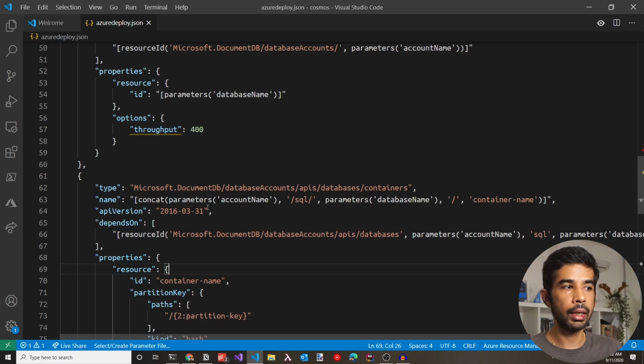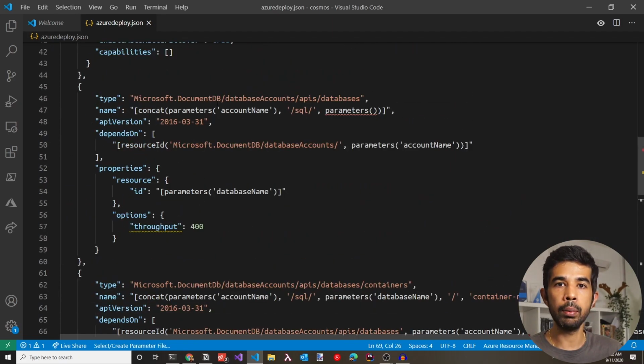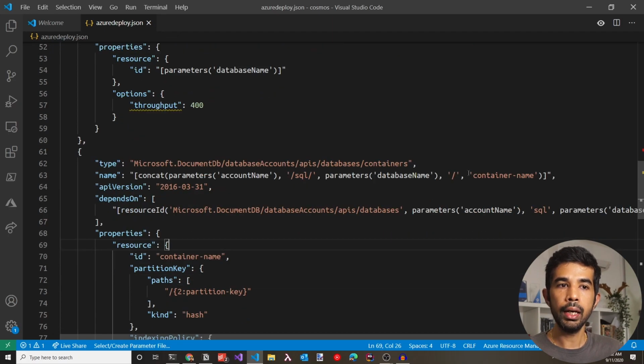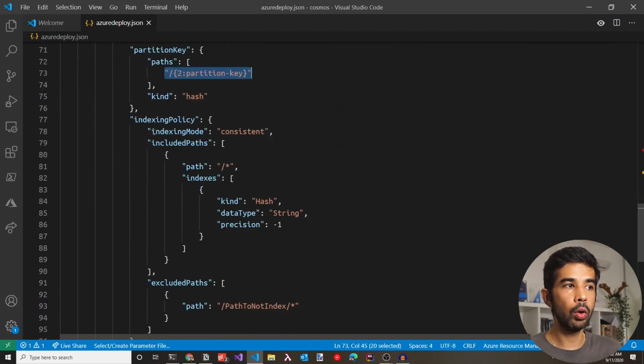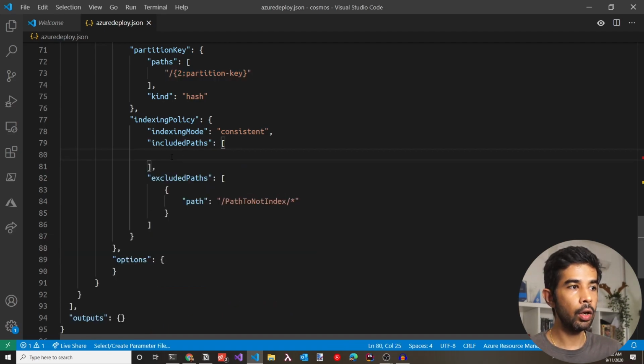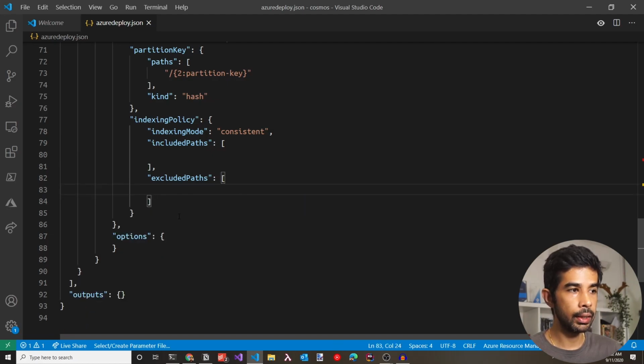Note here, the container is depending on the database to be created. So this database is concatenated using the ID of the account name and the database itself. And the database we earlier saw is depending on the DB account being created. Each of these resources is going to get created sequentially. To specify a container, we need a container name. If we scroll down, we can also see that this requires a partition key. For this example, we don't need to have any indexing. So let's remove the included paths for the indexing and also the excluded paths. So let's clean that up.